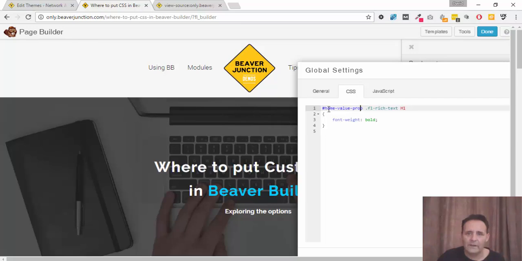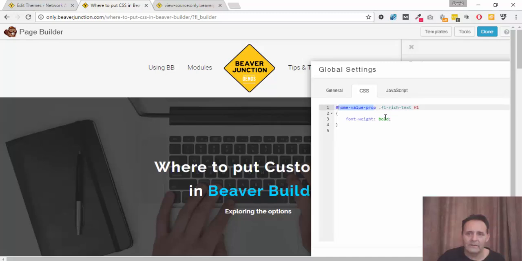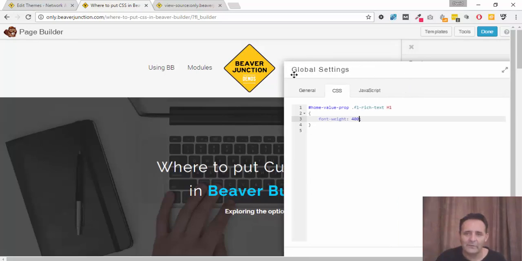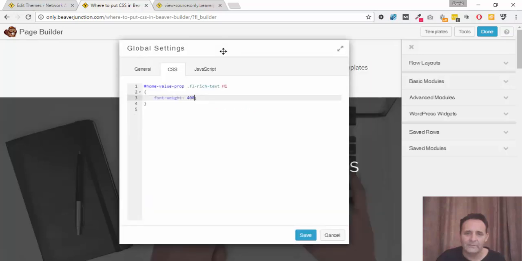I've added this unique identifier for this top header one over here. I've got too many header ones, obviously, but it's just for mock-up. Okay, so there we are. I've just changed that to 400, so it's not on bold, and you can see that's made the change there.